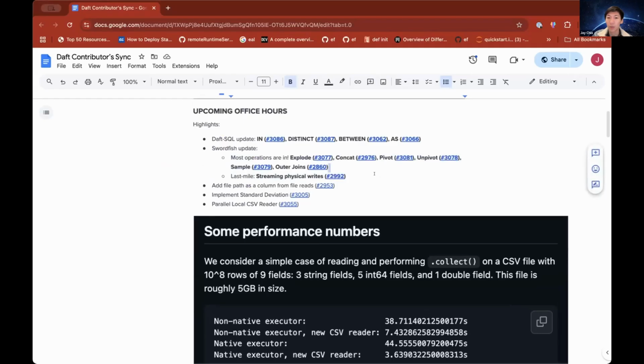I'm going to hand it over to Corey to run us through Daft-SQL, current progress, what's the plan moving ahead, and yeah, what folks can be excited and look out for in Daft-SQL. So Corey, take it away.